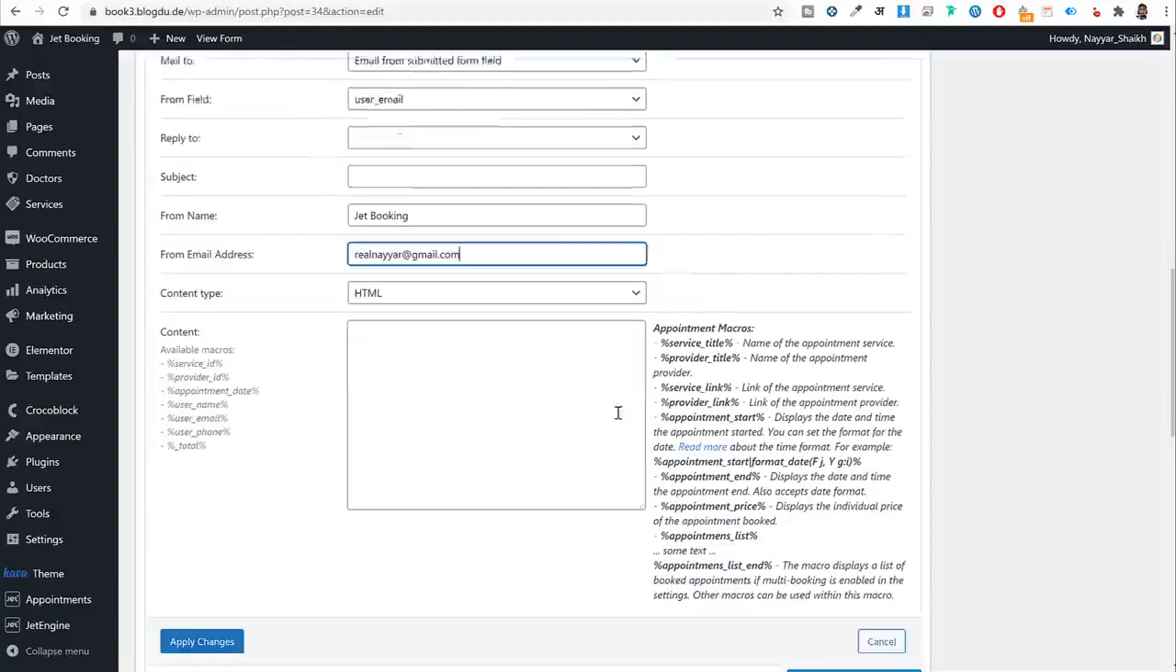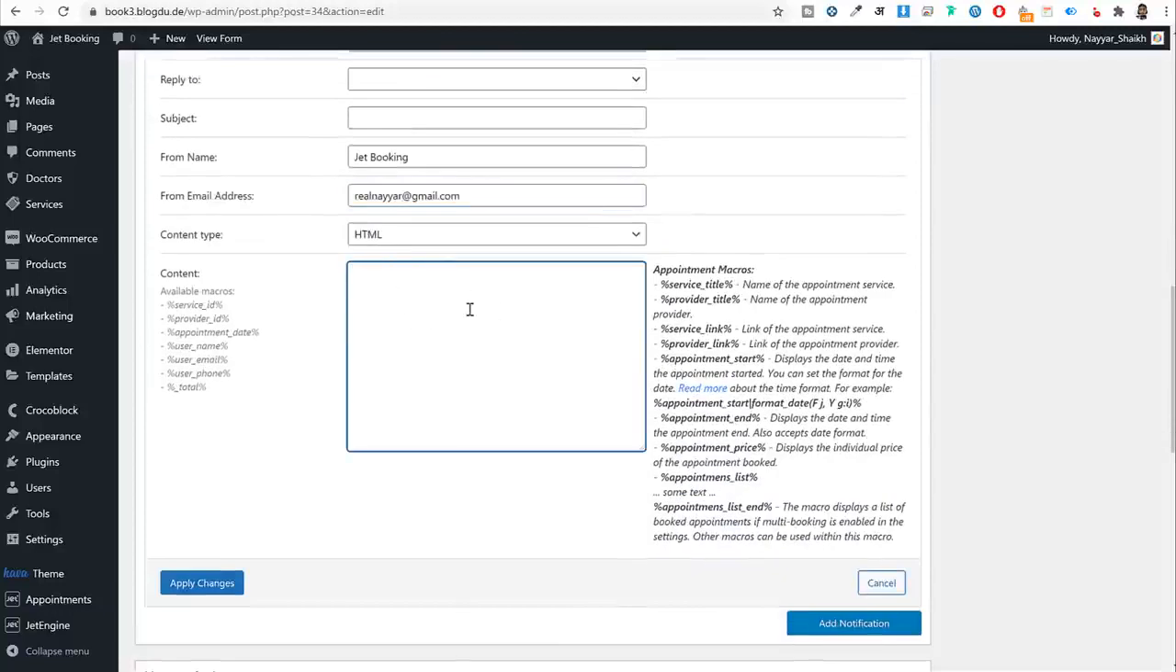All right. Now you need to enter the content that you want to send them. For example, I can type in hi username. So you can get the code for username. So it will say hi username. So if the username is, for example, Nayyar Sheikh, so it will say hi Nayyar Sheikh instead of this code. Then after that, you can type in something like you have successfully booked an appointment. Okay, type in something like that.